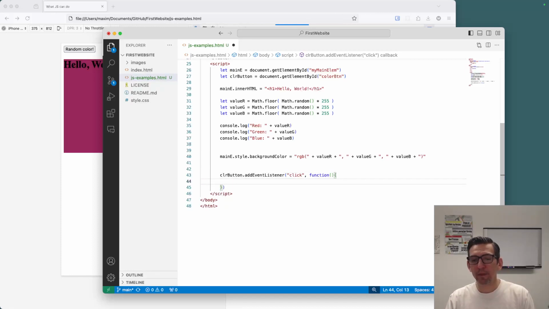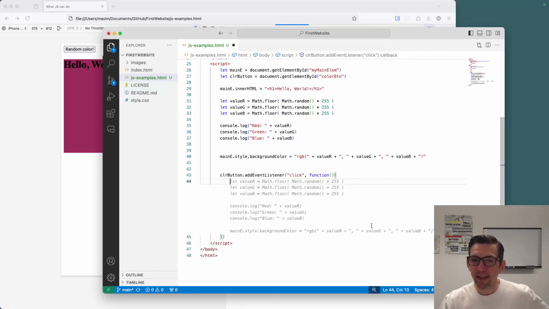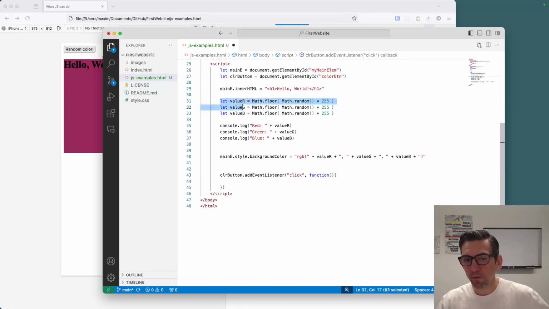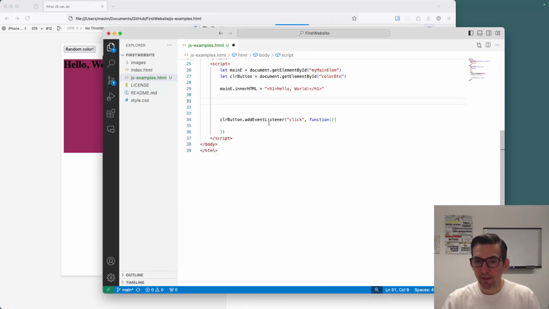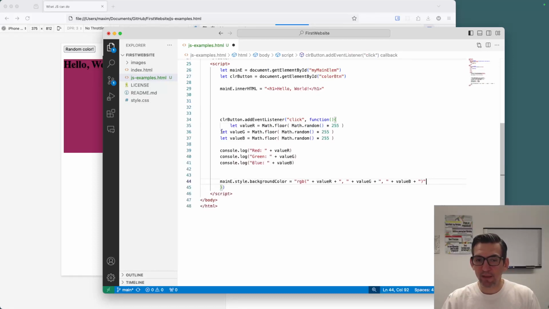You put that between the curly brackets, right? So I open and close the curly brackets, and then in between them, I'm gonna take all of this stuff, everything that I've written here. So creating the random values, logging them out, and then finally assigning them to the background color property of the style of my main element.